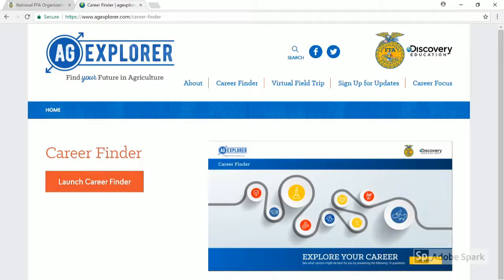Since we accessed AgExplorer through FFA.org, when you click on the career finder, it should just say Launch Career Finder. If it doesn't and it says sign in or register, you sign in with the same login from FFA.org. So it's really critical that if you have those students that are not FFA members that are going to use this, that you have them on your roster as Ag Ed only students, so that way they'll have an FFA login through your school, your chapter.